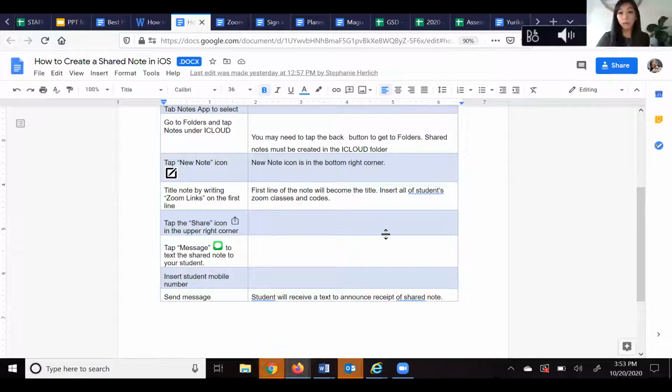And the other option too is if your student doesn't have a laptop, but they do have an iPad and their parent has an iPhone, the shared note can be accessed on both devices, so they can be working on the iPad with you via this shared note, logged onto the same meeting with their iPhone with this shared note, and then you still have that two devices. Yeah.